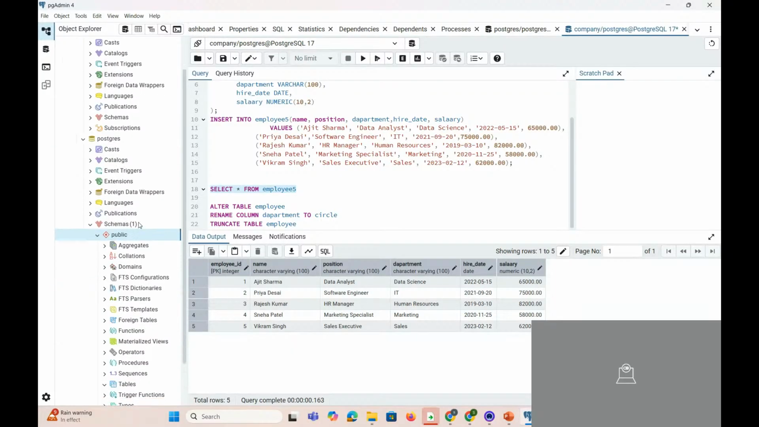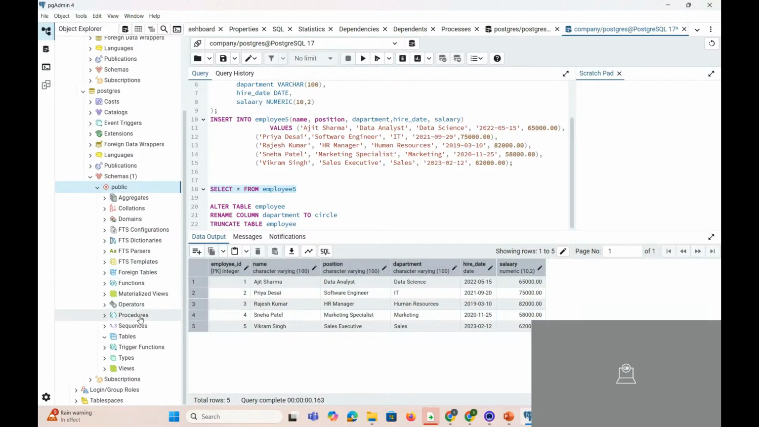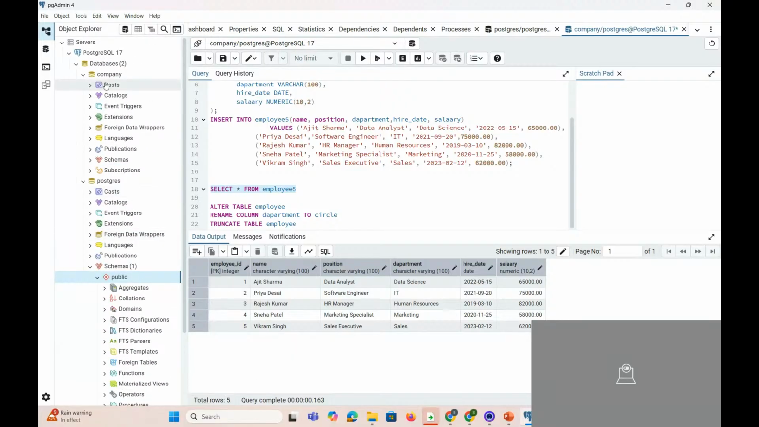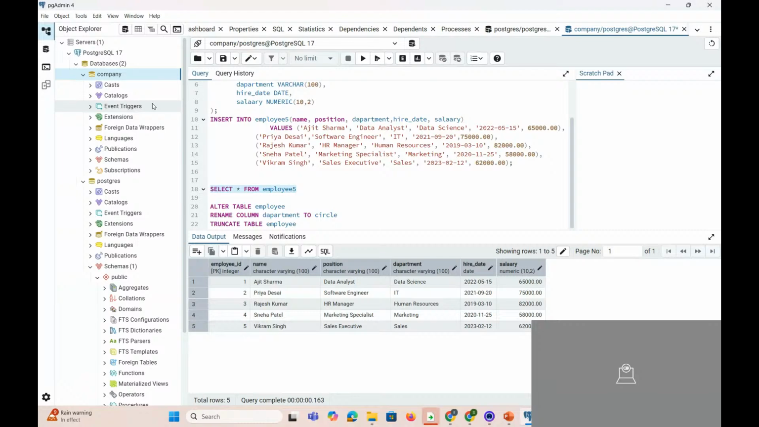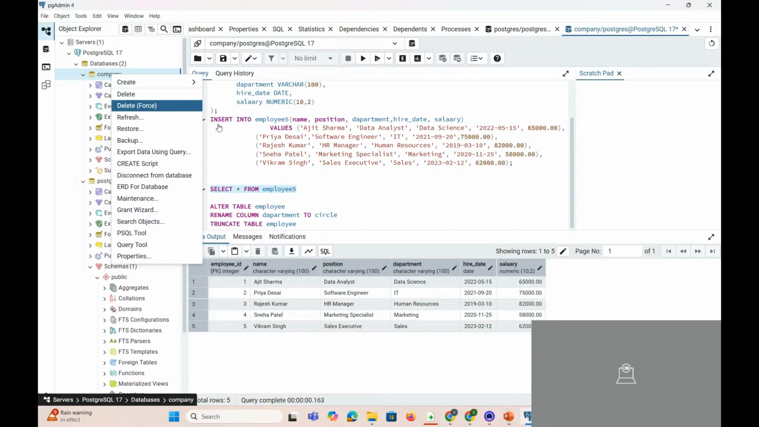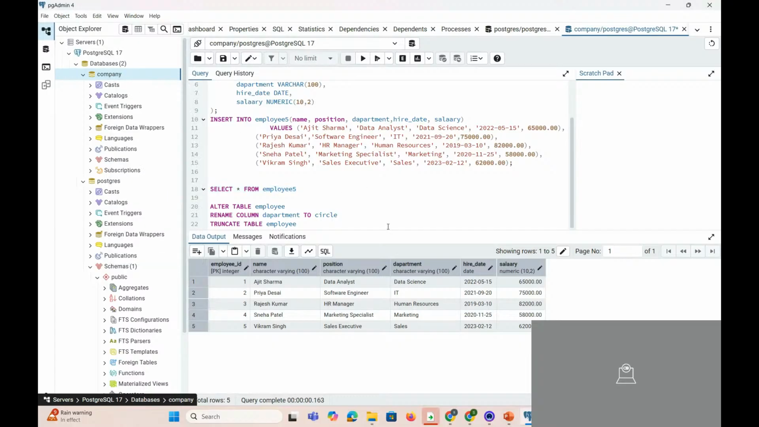So here is the table employee. When you expand this in the database and refresh, you will be able to see your company name. Just click on delete, and you can delete your database. This is the way for deleting your database.